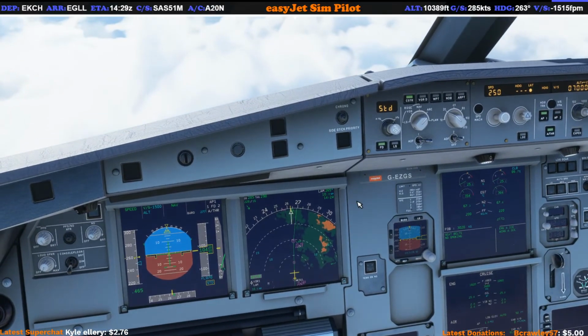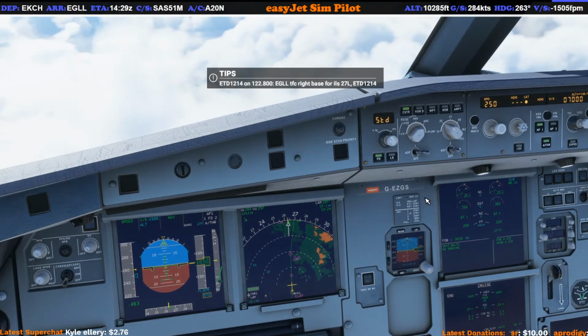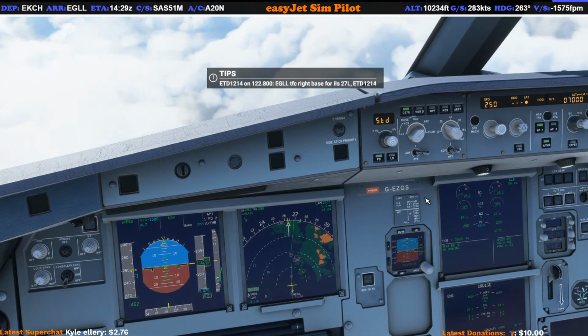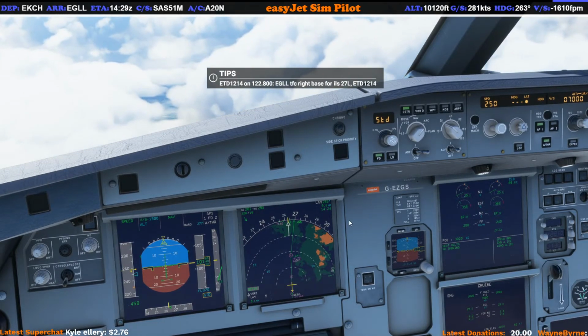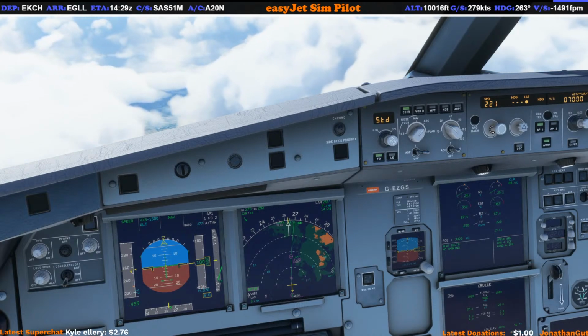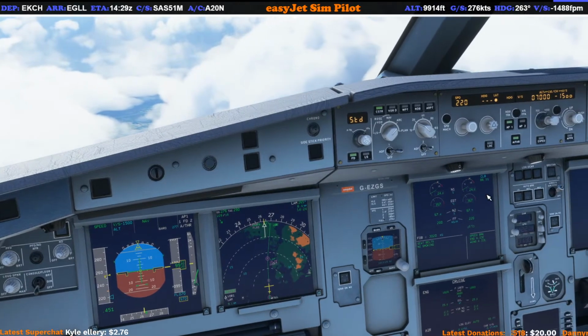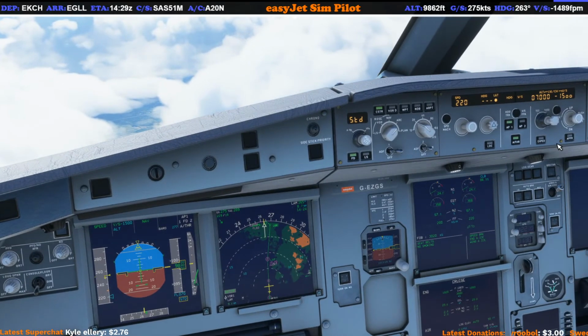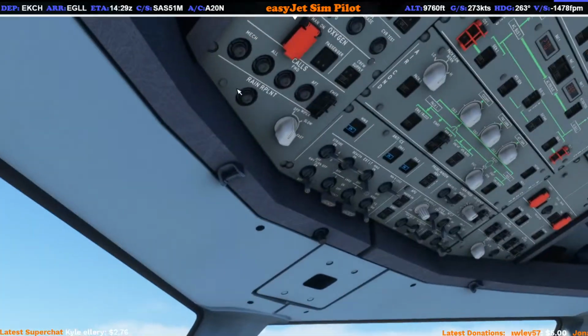10,000 feet is coming up. We're not quite at 250 knots, are we? Let's just have a little bit of speed brake because we need to slow down to 220 knots by Lambourne. Landing lights coming on.